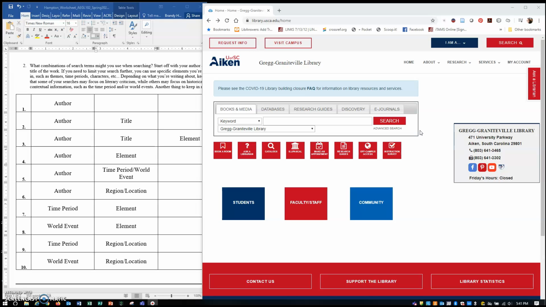As I mentioned in the previous video, you're not really going to focus on print items because you don't have access to them right now, but you do have access to ebooks. We have about 200,000 print items in the collection in the library, but we have access to over 300,000 ebooks. So there is still a substantial book collection that you have access to. So it defaults to books and media, right? We don't have to do anything.